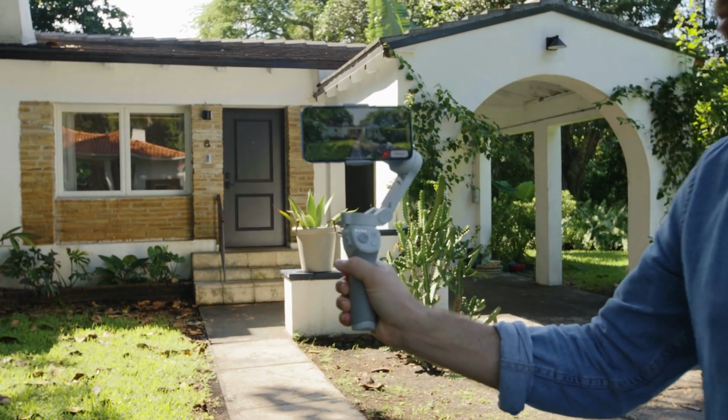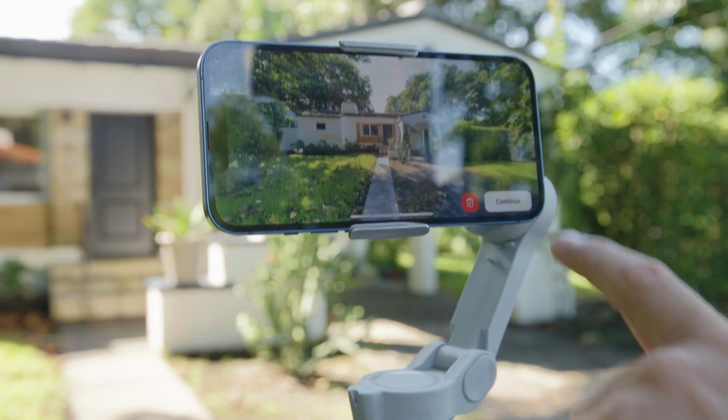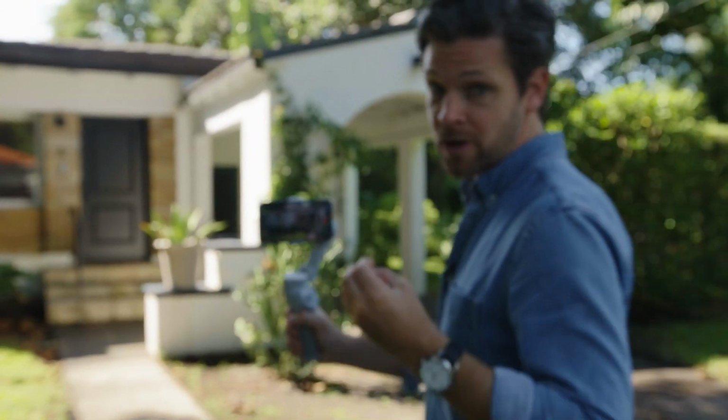Let's take a look at this. It looks really good to me. We're moving in nice and slow. Love it. I think it looks fantastic. I'm gonna hit continue. Now the app is gonna ask me to capture a detail shot next.